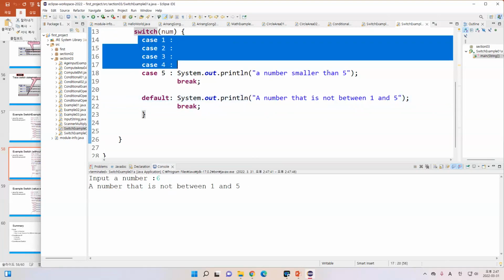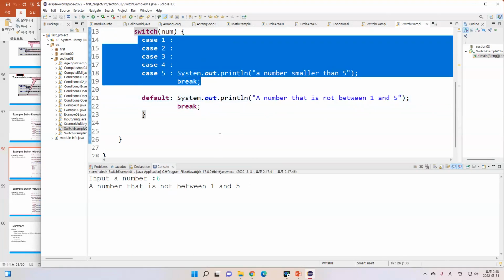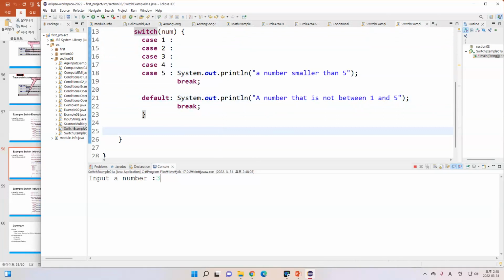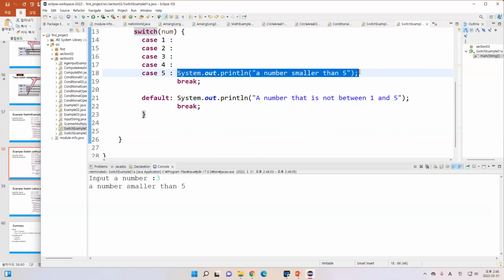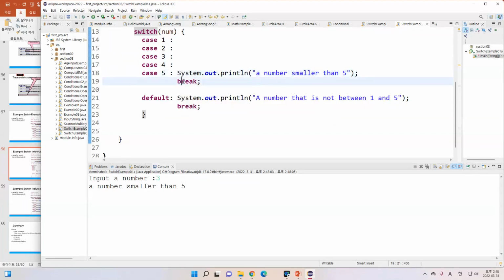What can we say from this one? When the case equals 3, there is no statement. So Java will check the next line. But in the next line, there is no statement. So it goes to the next line. And in this line, there is a statement. Java will print this statement because it is the true condition. And after Java finds break, then it will stop.